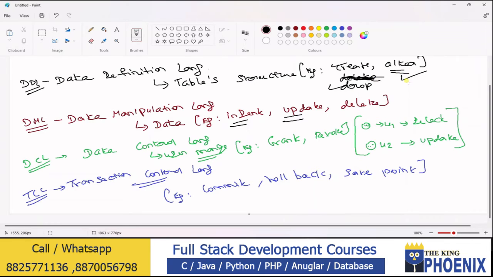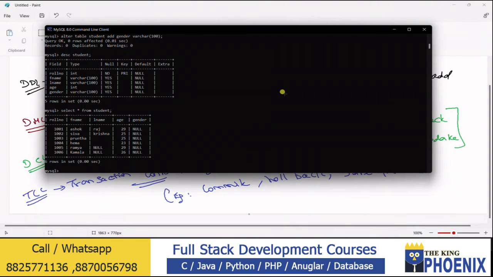We have seen a command on alter, adding a column. We know how to insert data. Now we are going to see how to update the data. We have also already seen the select part. That is also your DML only. Now we are going to see the delete part. Let us see how we are going to update.